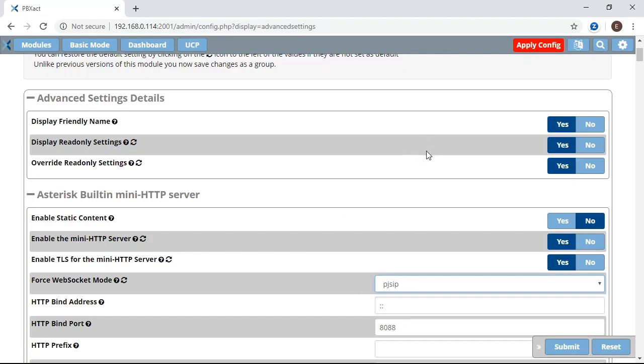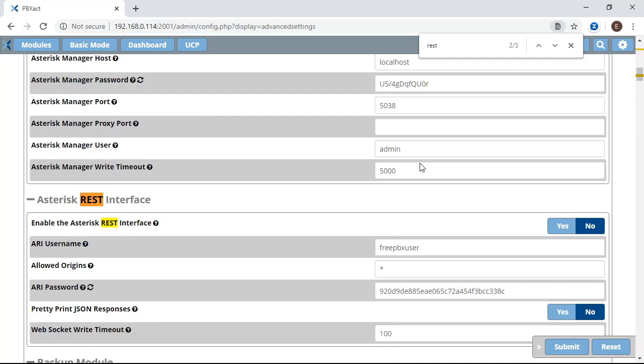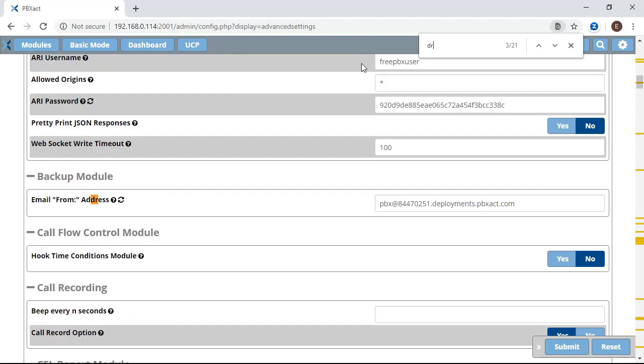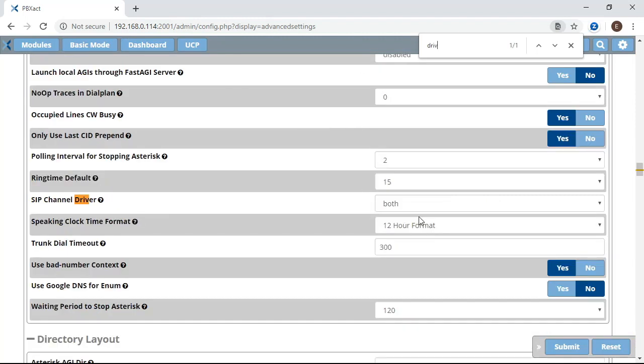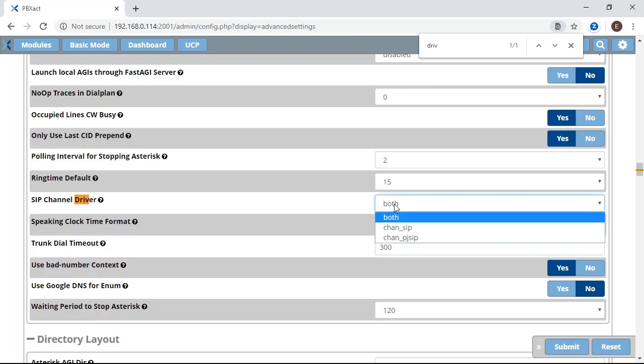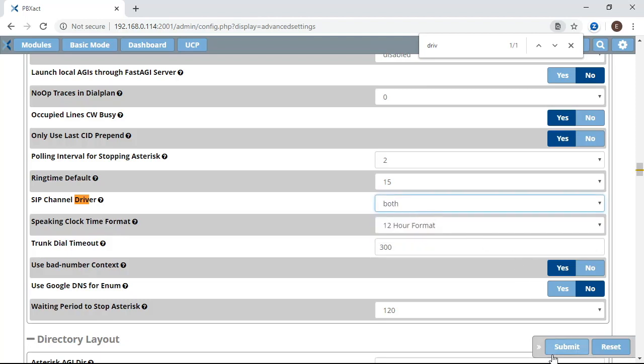Next, we need to find the setting regarding Asterisk REST Interface. We search for it in the web browser, we find it and enable it. We also need to change the setting regarding SIP channel driver. It is set to both, so that is okay for our system. We click Submit.